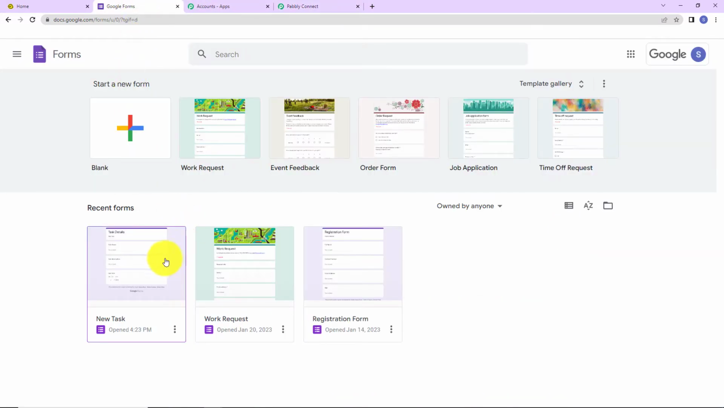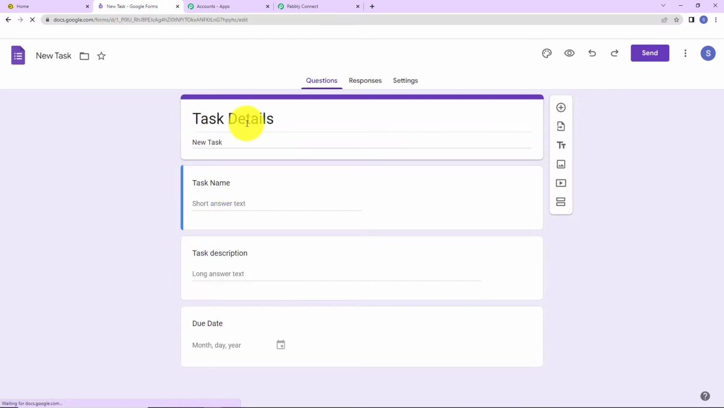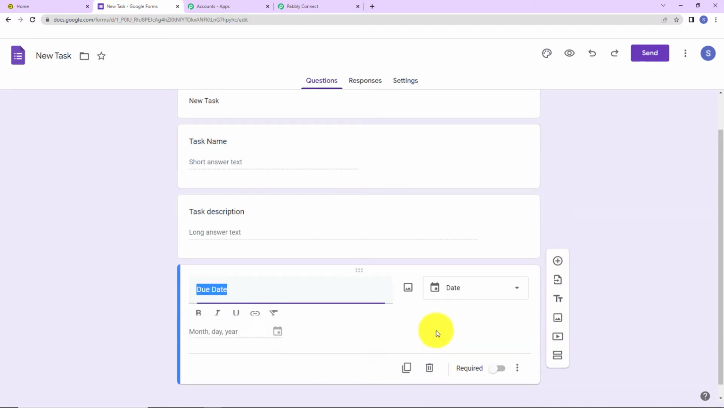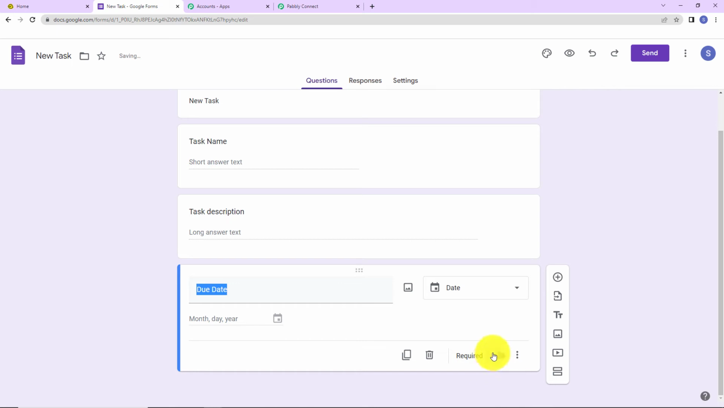Here I have already created a form, new task. So here we have to fill in the task details. So the name of the task, task description, and now this last field is due date. Here you can see that we have got a field required for the last field. We have to move it towards the right so that this can be on. Now what will happen every time a user fills in this form, the moment this last field is filled, automatically a response will be received.